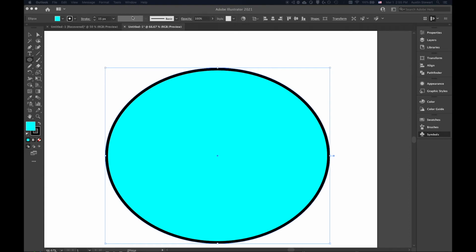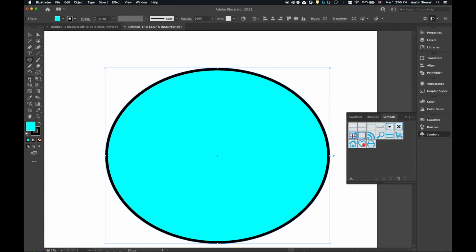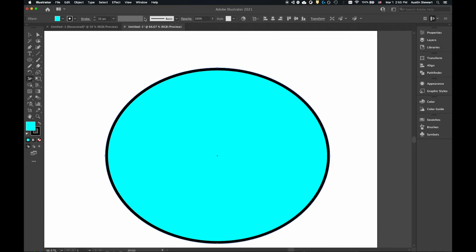So up top, we have all these different width profiles that are available here. It's grayed out currently, and this is grayed out for some reason. And so the first question is, why is this grayed out and not able to be used? Let's go ahead and figure out what's going on.